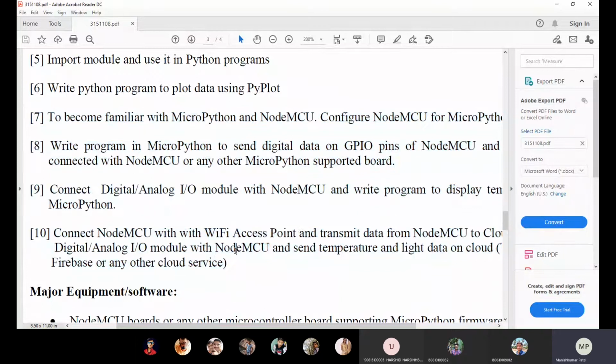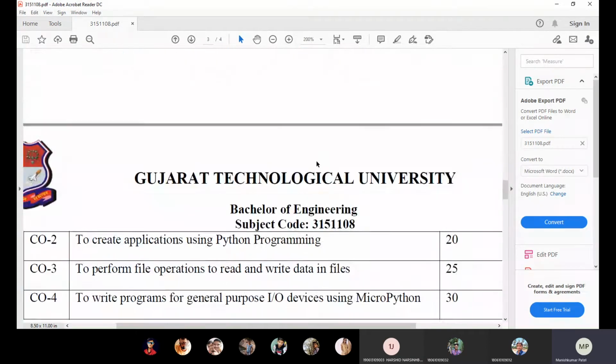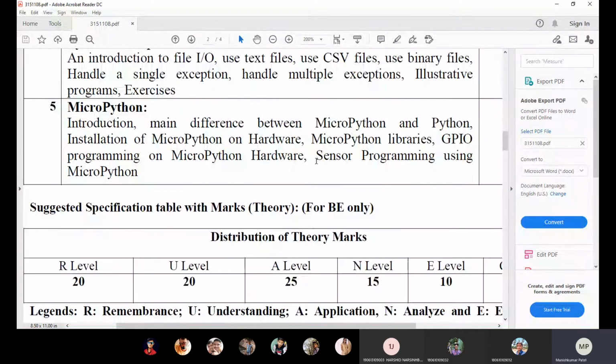But for NodeMCU, programming in MicroPython is not possible to do at home unless you have a NodeMCU with you, in which case you can work on that. Whoever doesn't have any hardware, I have a simulator, but it's not for NodeMCU. It is a different microcontroller, but there you can write a program in the same MicroPython.